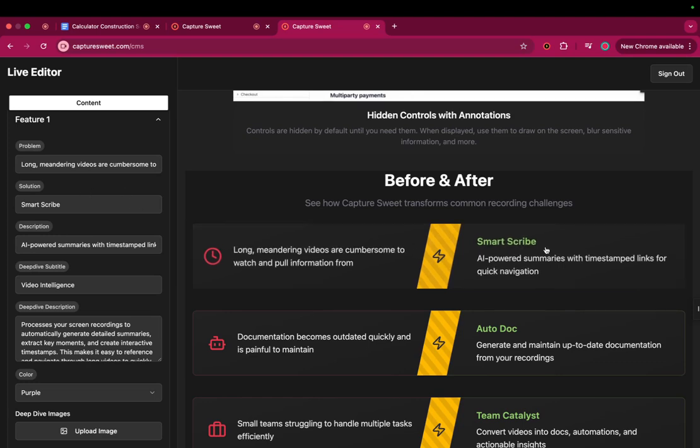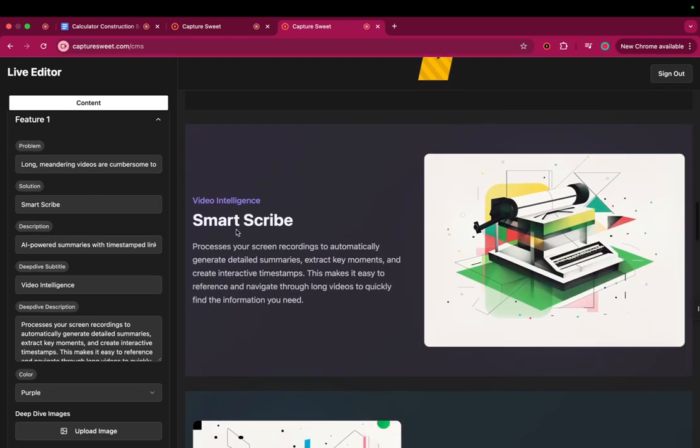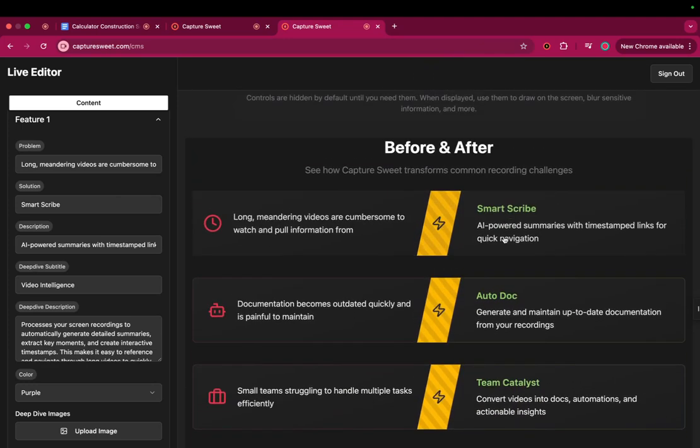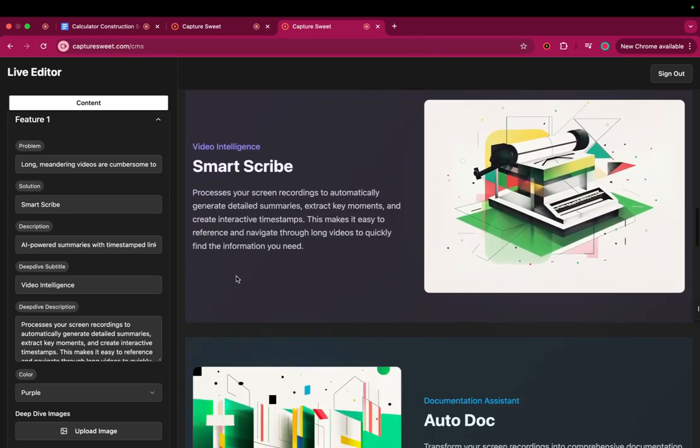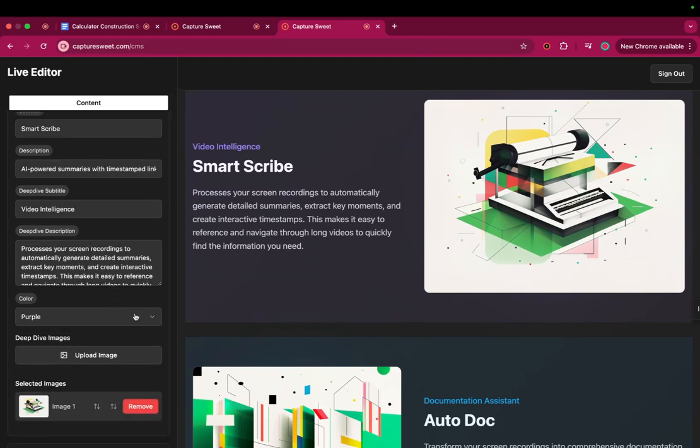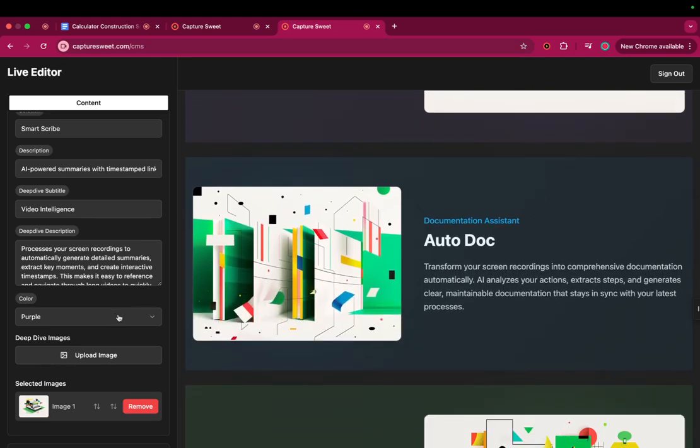But the title of the solution at the same time is this thing. So if I change this, it's going to change it here and here. So the problem, the before and after are linked to the actual feature description. And then I can just give more information here. And then I decided, okay, well, I want to be able to change the colors here. And so here are the different colors of the sections.